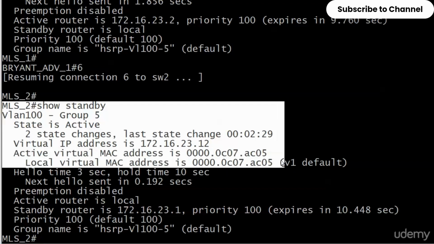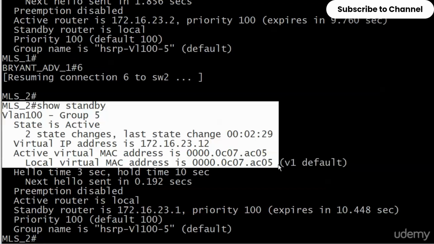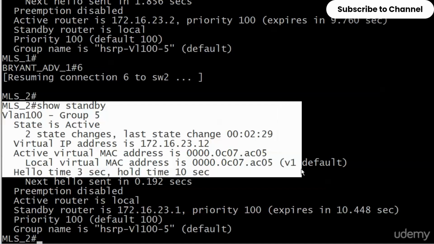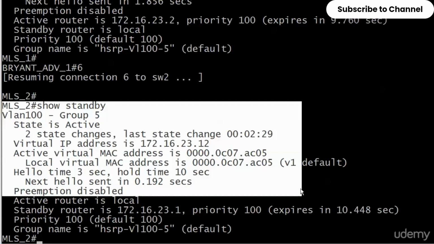Again, there's that MAC address. And you notice V1 default here. Version 2, I believe, is for IPv6, and that is way beyond the scope of the switch exam as far as HSRP goes. So we've got our hello time here of 3 seconds and a hold time of 10 seconds. Those must be the defaults because we didn't set them. It even tells you when the next hello will be sent, down to the thousandth of a second. That's pretty exact. Preemption, again, is disabled.